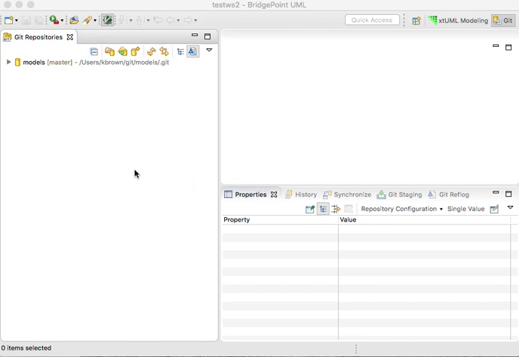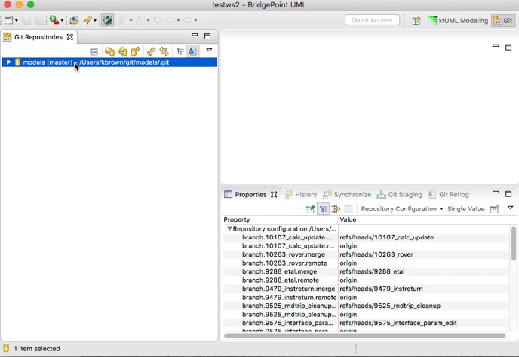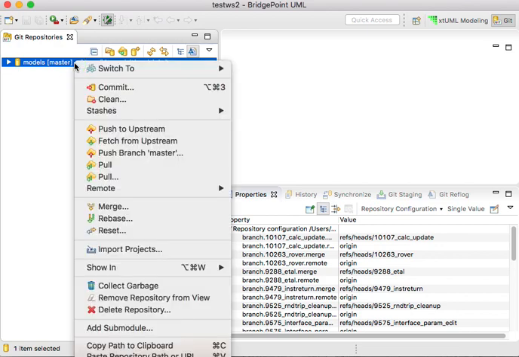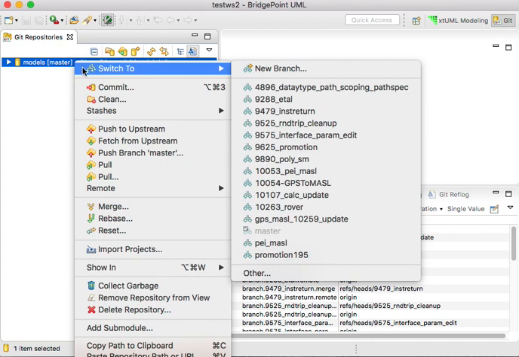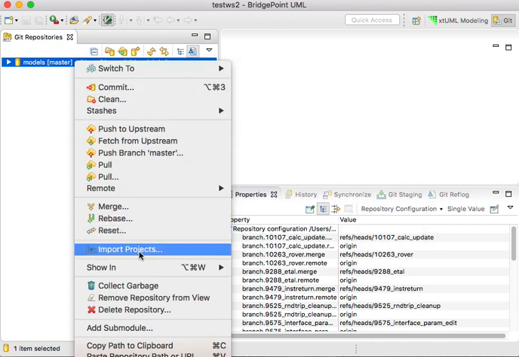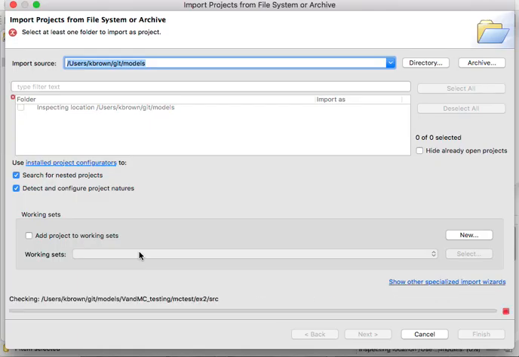In this video, I'm going to demonstrate how to import an xtuml project from a Git repository. As you can see, I have a local clone of a Git repository here. And I'm simply going to right-click on the project and say import projects. The plugin will scan for existing projects in the directory.